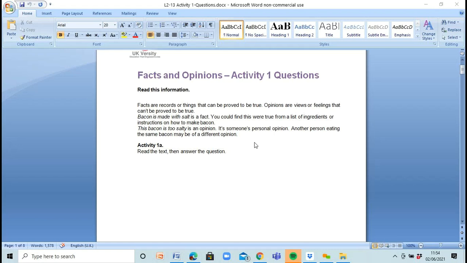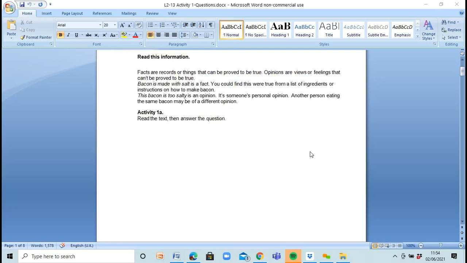So a bit of information: facts are records or things that can be proved. And opinions are views and feelings that can't be proved. So if you say bacon is made with salt, that's a fact, because if you look at the ingredients, I'm guessing that bacon will have salt in it. But if somebody says the bacon is too salty, it might be someone's opinion. They're eating it, and they're seeing, oh, this is too salty for me.